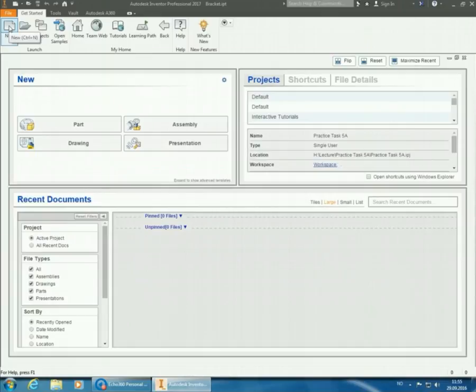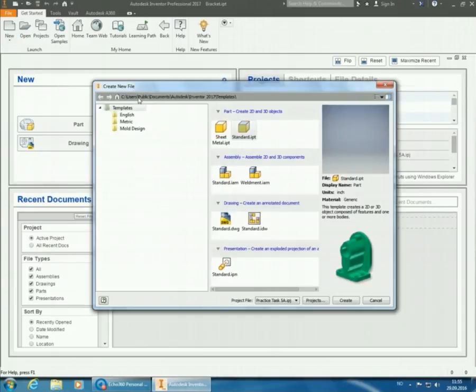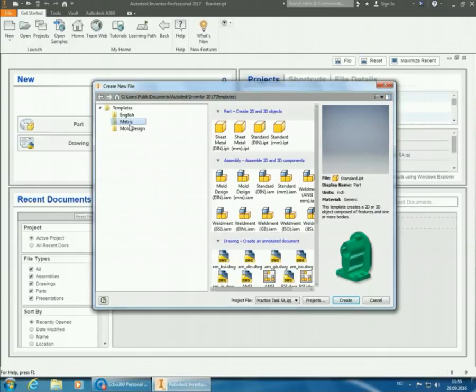And for practice task 5 we're going to create this piece, which is a bit more complex. We have this part sticking out, and we also have a slot going through the bottom. So there's quite a bit we have to do on this one. So create a new part, but I have to remember to enter it into the metric folder first. And get the standard millimeter parts.